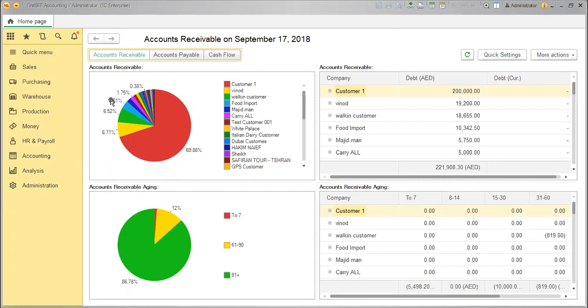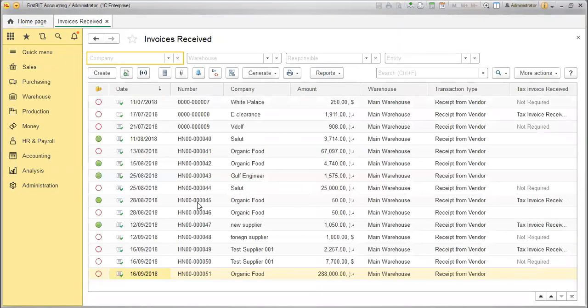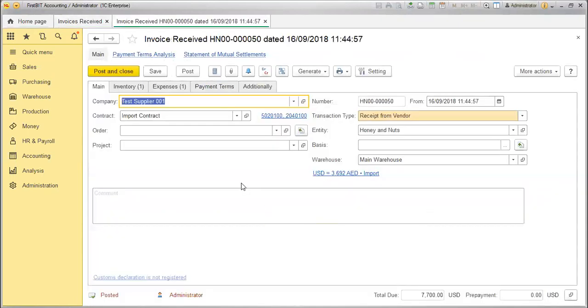Yesterday in the previous session we created some purchase invoices with the import option. We are going to create the custom declaration against that. Let's start with Purchasing and Invoice Received, where you can see all your purchase invoices. Here there is one purchase invoice in dollars, which we made in the previous session, $7,700, with a currency rate of 3.692. Here, with the blue link, you can find the exchange rate of that particular date.